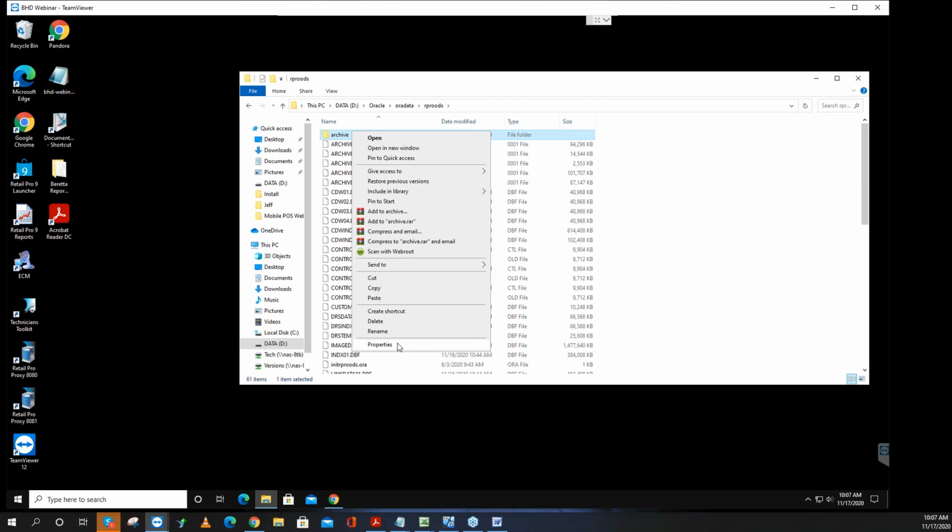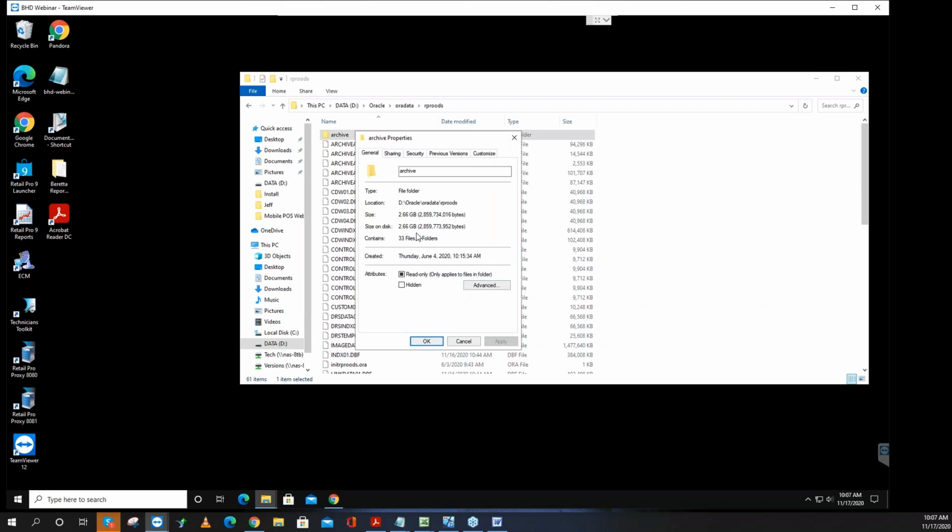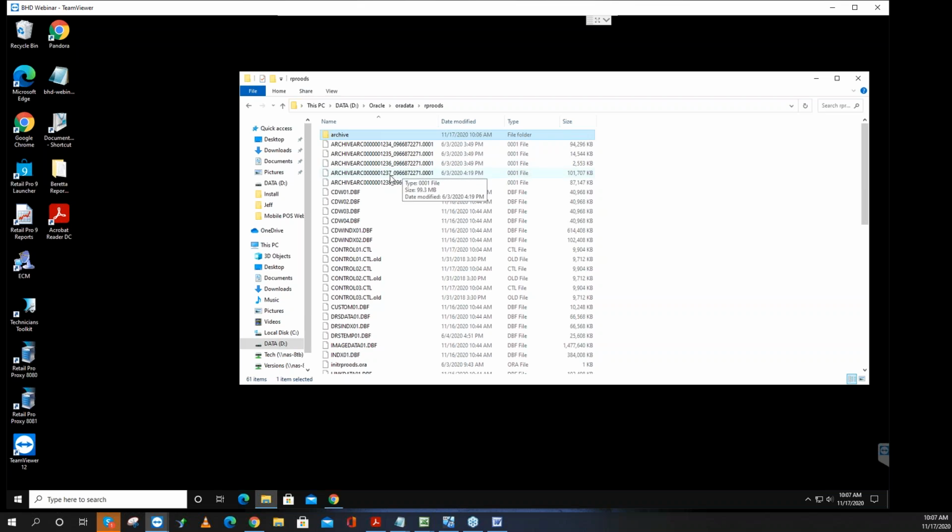So right out of the gate, that would save a ton of space. Now we were at 14.6 gigabytes. Now we're at 2.6. So we just dropped 12 gigabytes. That's plenty to operate your computer on. How often should you purge the archives? Good question. Excellent, excellent question. So let's talk about the purging of the archives.